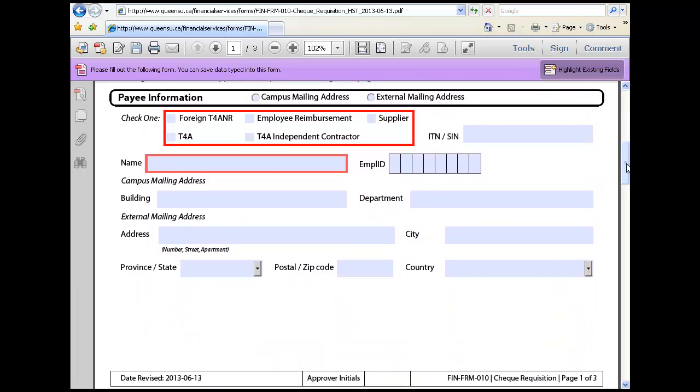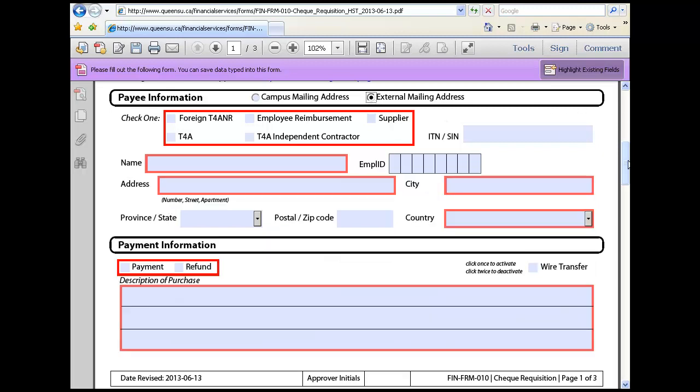Select the payee's mailing address. Since we're paying a company external to Queen's, select External Mailing Address. Select from a list of payment types. Since we're paying a non-limited, non-incorporated company, select the T4A box. Now let's enter the business name and address information. Please make sure to include the business owner's social insurance number and full name for T4A reporting purposes.